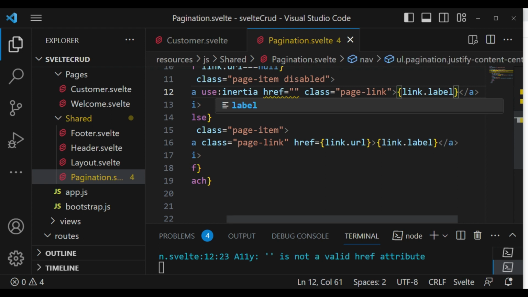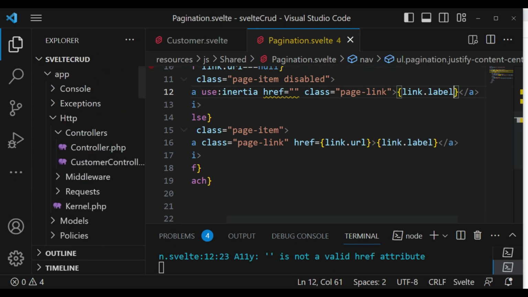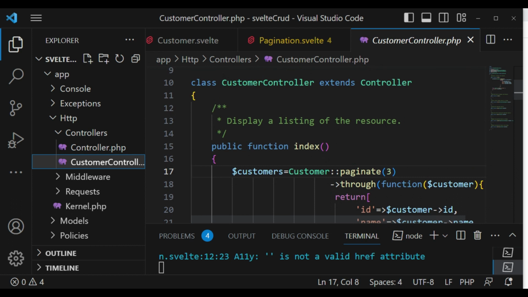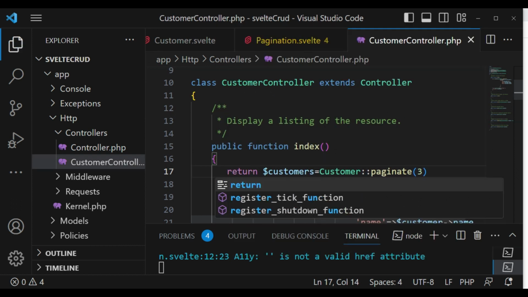And first of all, let me just show how the data will be returned, because it seems we are having a problem. But before we sort that one out, I just want us to go back to our controller, the customer controller, and then I show you where we are getting the label and where we are getting those other things. So here I can just say return, and then we check.